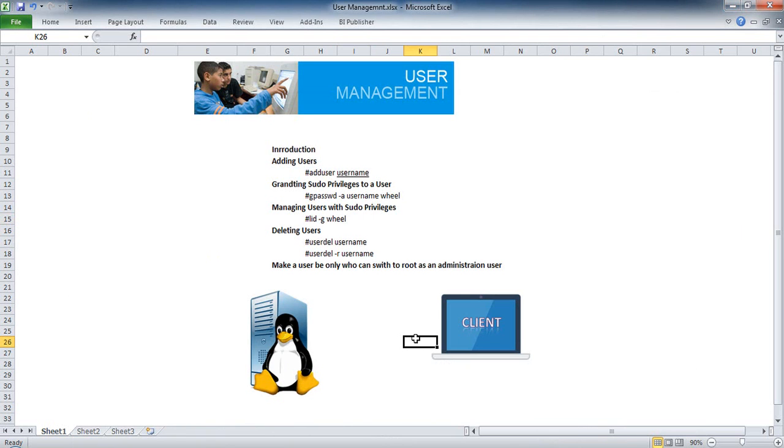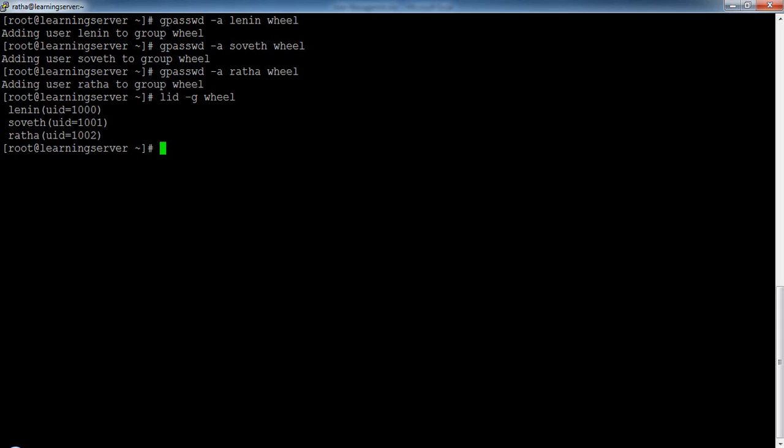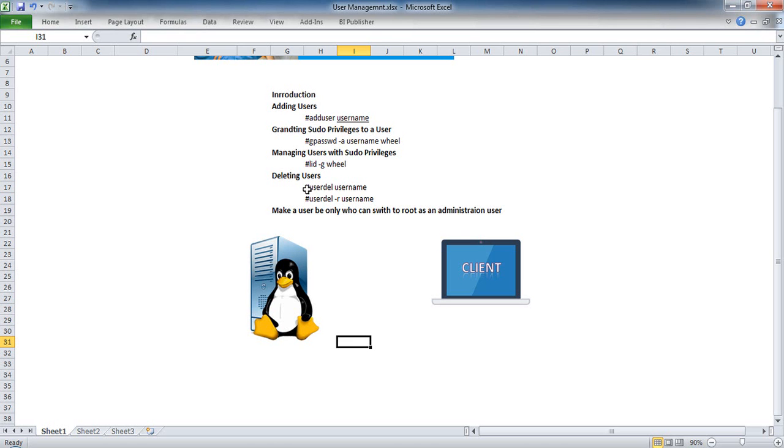Deleting a user. After creating, if you feel that you need to remove a user, because we will not use it, or maybe this account has already stopped working, then we want to remove this user from our server. We just use another command called userdel and the username.